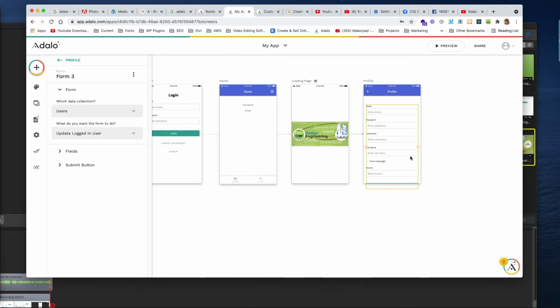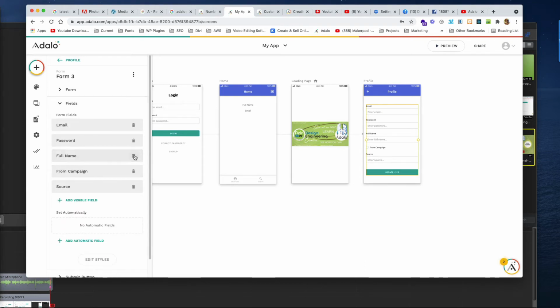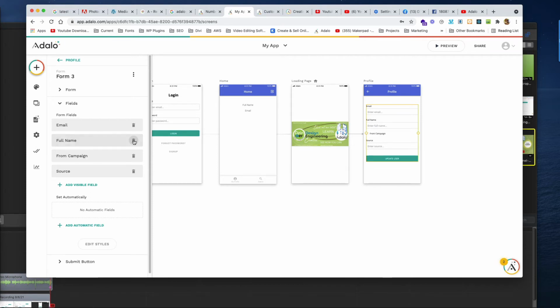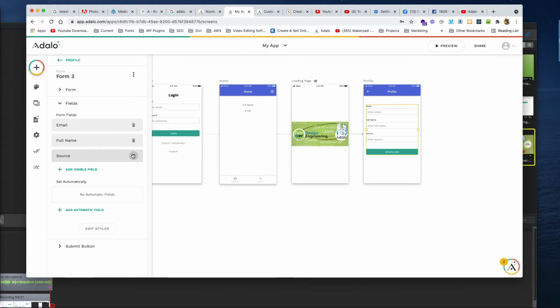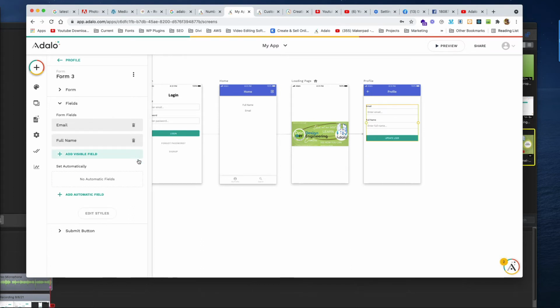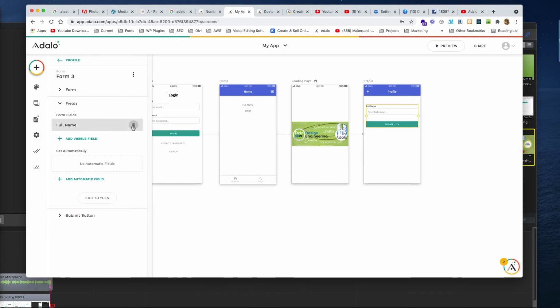And you'll see that it created a bunch of new fields because it automatically populates the fields that you have in the collection. So I'm going to go over to here, and I'm going to say, well, I don't want to let them change the username. I don't want to let them change the password, at least not here. I don't want them to tell me the campaign because that's for my own internal information. And I don't even know the source. I just want them to be able to change their full name.